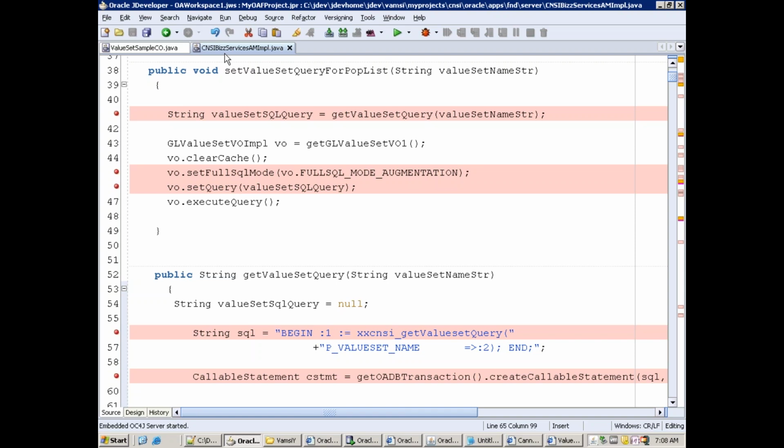See, it all depends upon where you want to display the data, right? Okay.